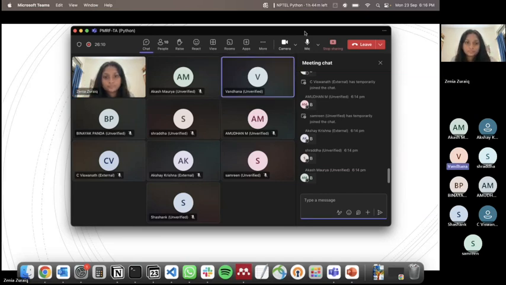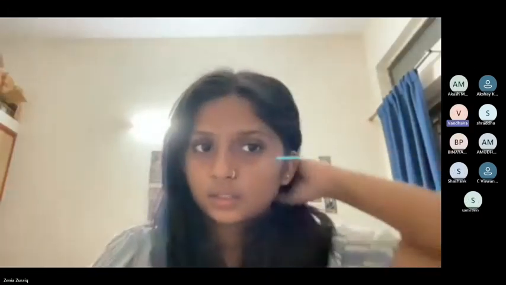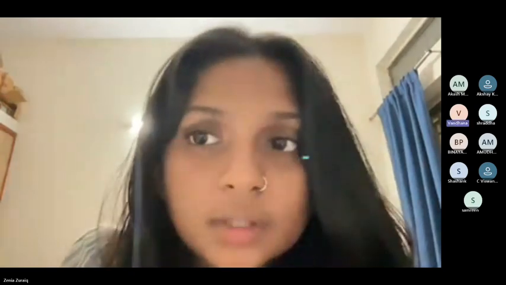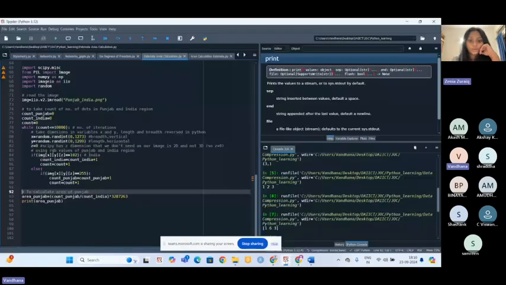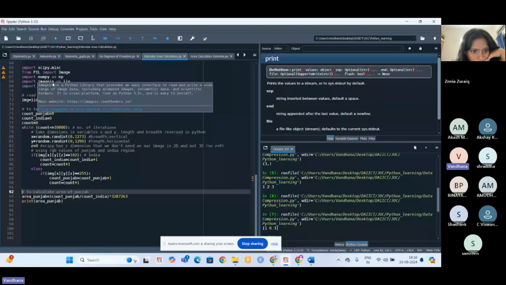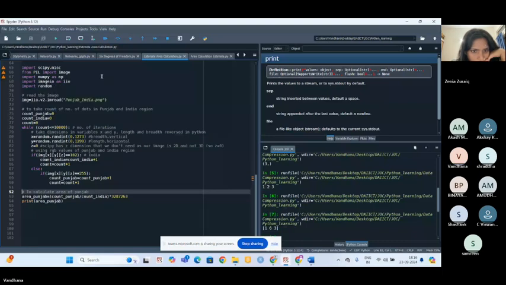In screen sharing, I am having options of Chrome tab, window, entire screen. Okay, maybe I should stop sharing and then you can share. Are you able to share? Yes. Great. Now you can see my screen. Yes, I can see your screen.